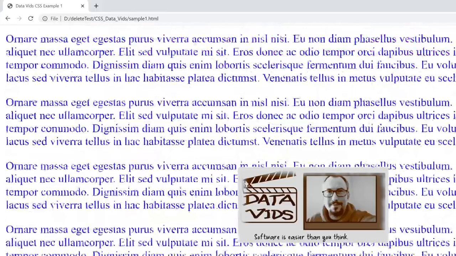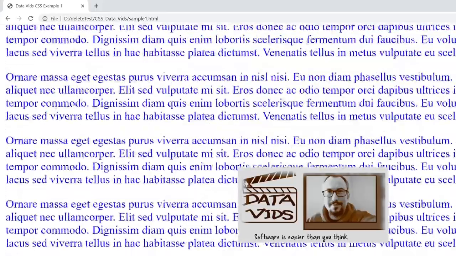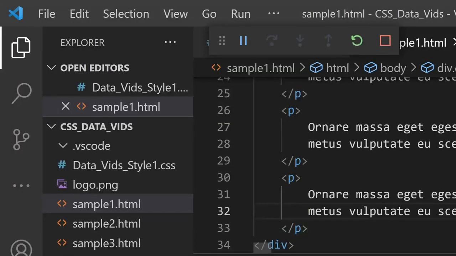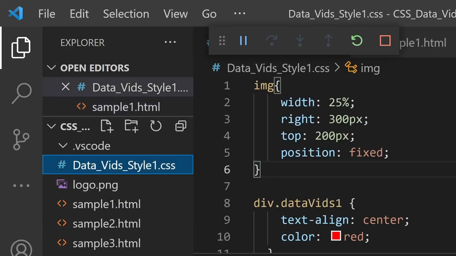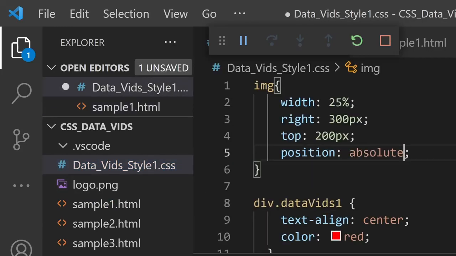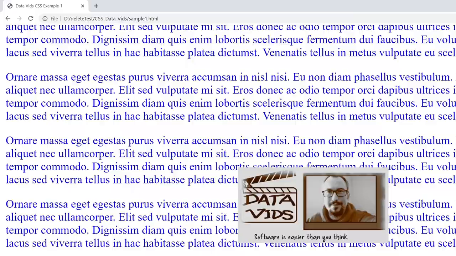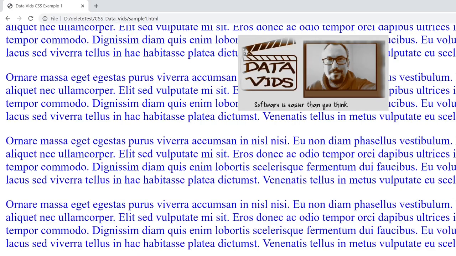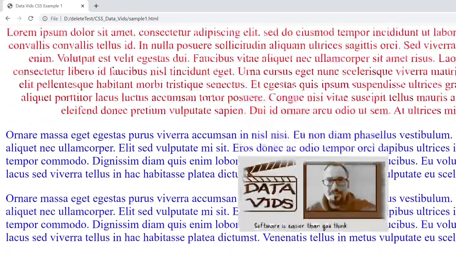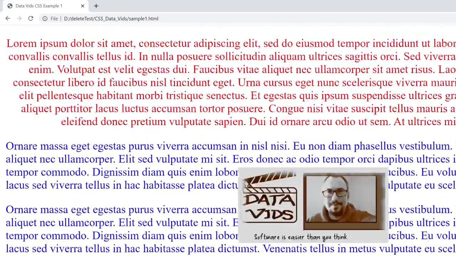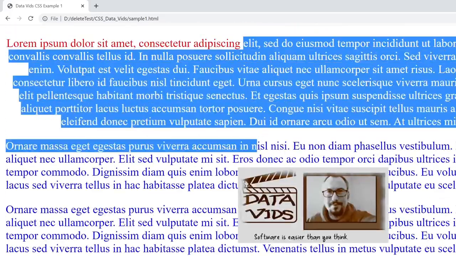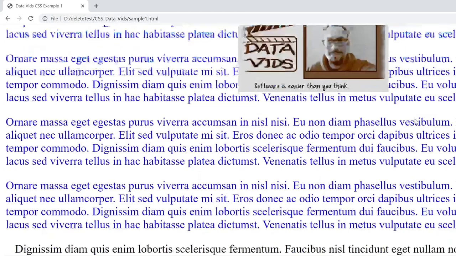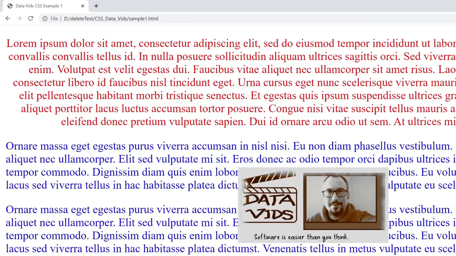You're probably thinking, hey, wouldn't absolute also do that? But no, it wouldn't. I'll show you that. Let's go back to absolute and refresh. As you can see, when I scroll with absolute, it goes with the page because it's always that number of pixels from the top. Whereas fixed is that number of pixels from the current scroll location. That is the difference there.